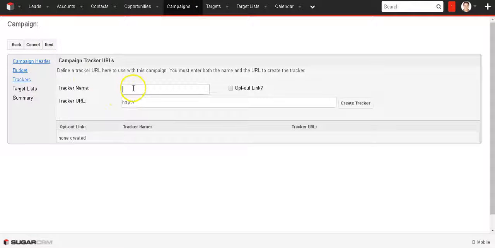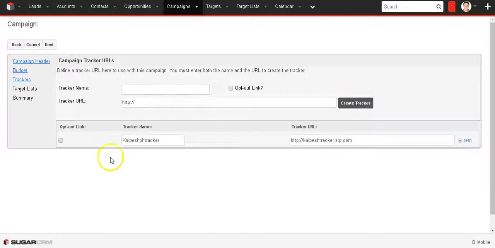Next, you can put a tracker URL if required. The tracker URL will basically track the campaign. You can say create tracker, which creates a tracker URL. This can change based on which tracker URL you use and whether you have opt out or not. You can check or uncheck this here or here. It's the same thing.